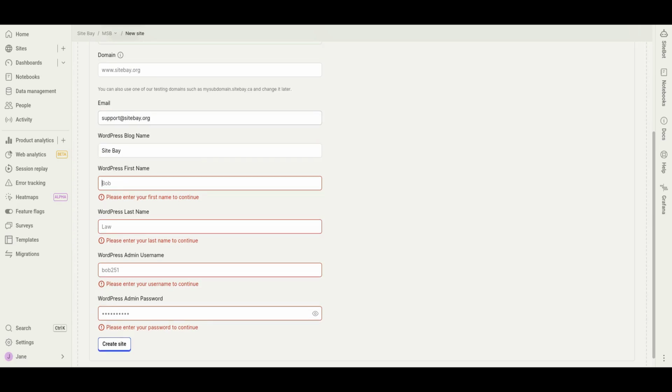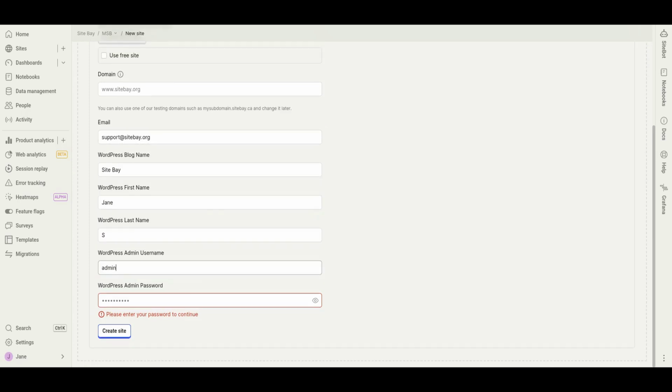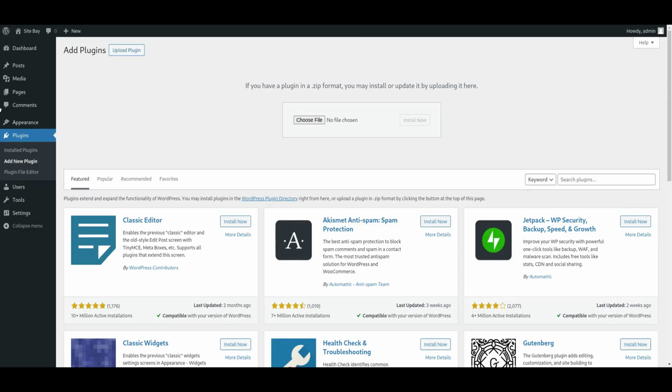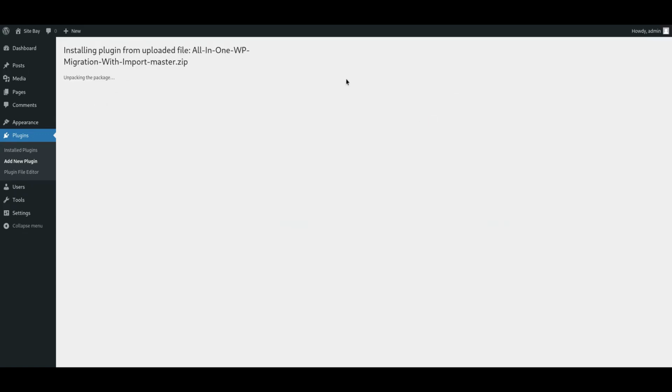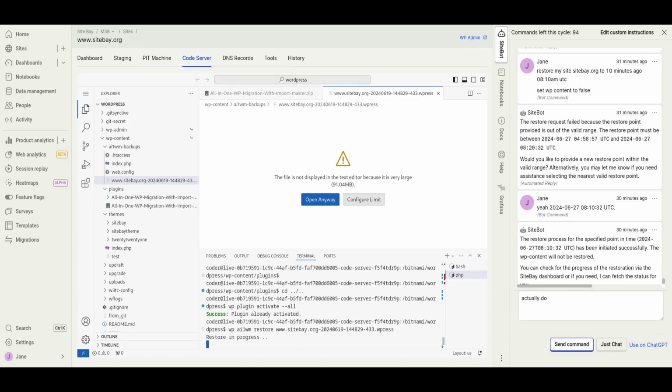I'll just punch in some values for the WordPress site here. And so we have a backup file we'll restore from. Now we'll use WP All-in-One Migration. You can find a free link in the description. We had problems using the actual plugin section in our WordPress admin site to restore.